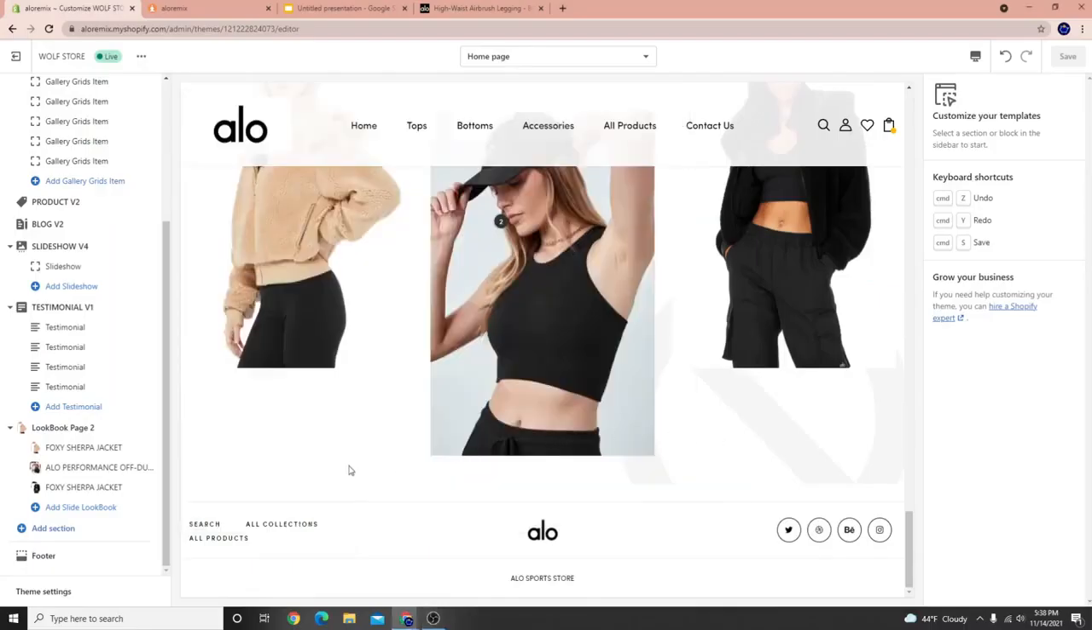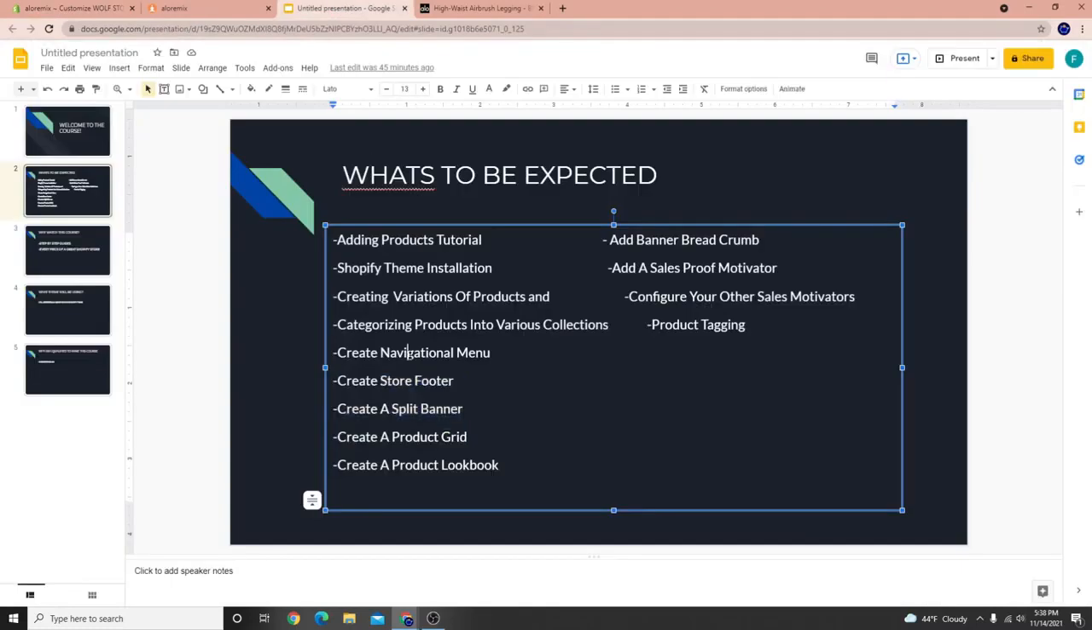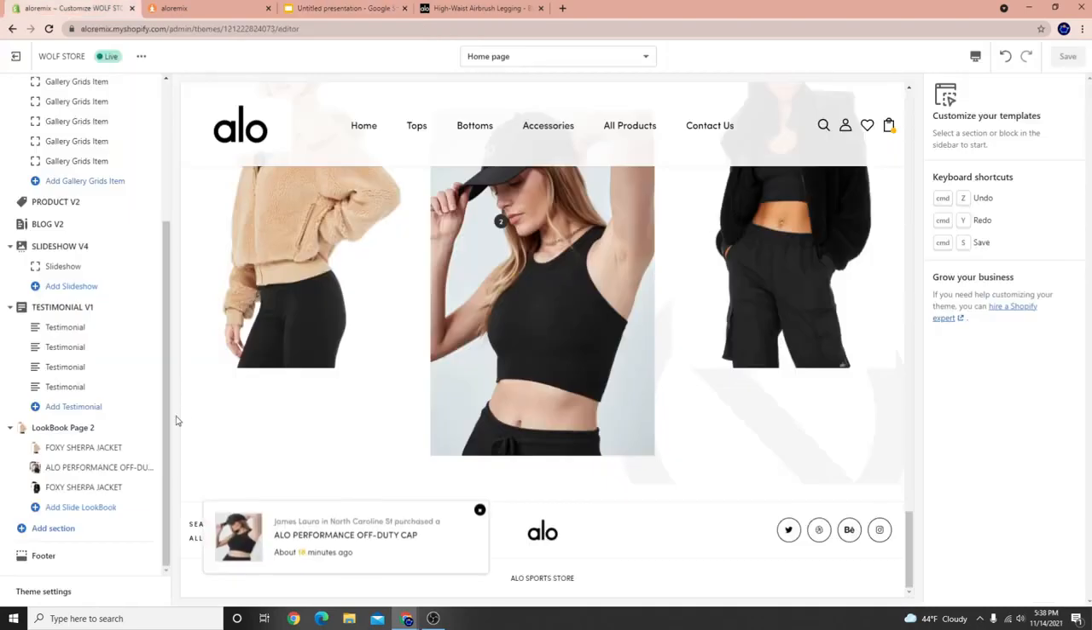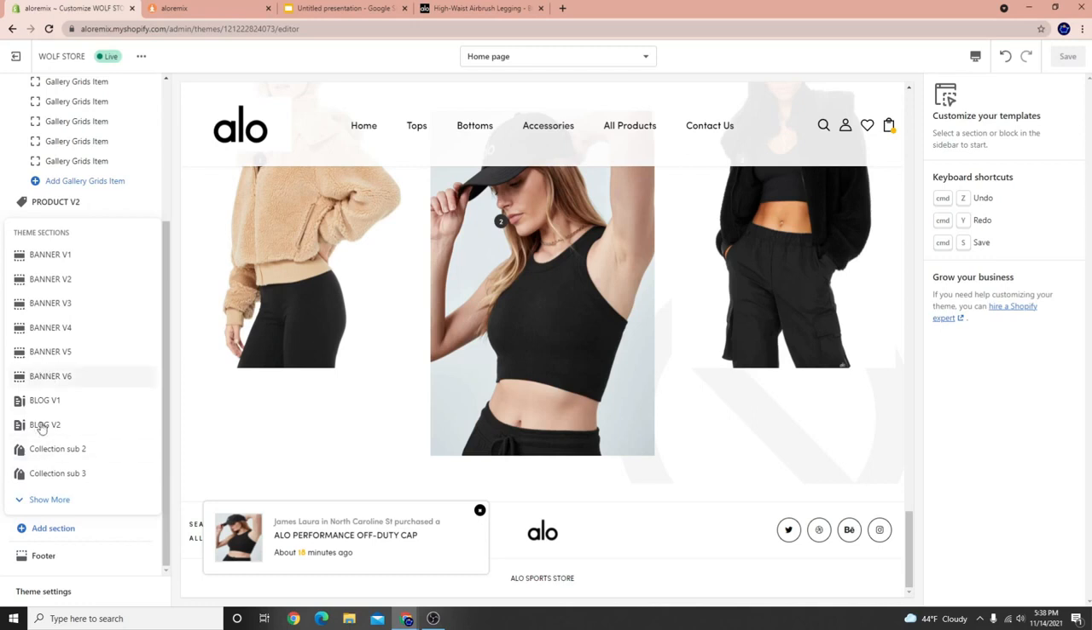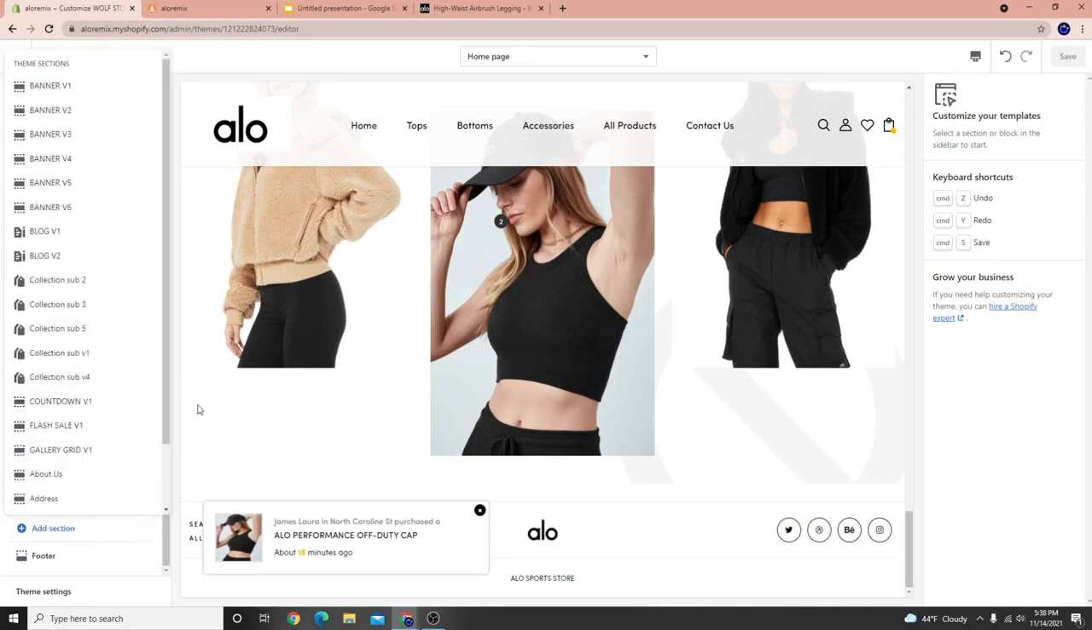The next portion of the course, we're going to be going over how to create a split banner, okay? So what we're going to do is we're going to go over here to add section, and we're going to be creating a split banner. Now, a split banner is two large images that separate the different categories or different sections of your business. Split banners are very important because when you drive traffic to your website, you want the traffic to figure out where they can fit.